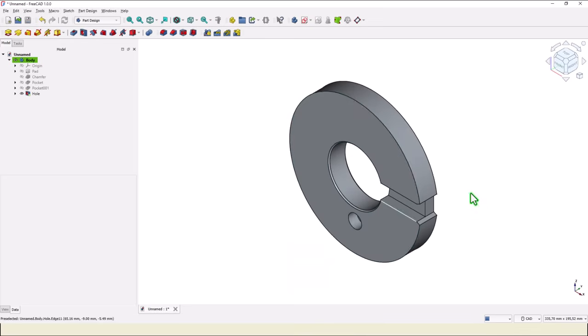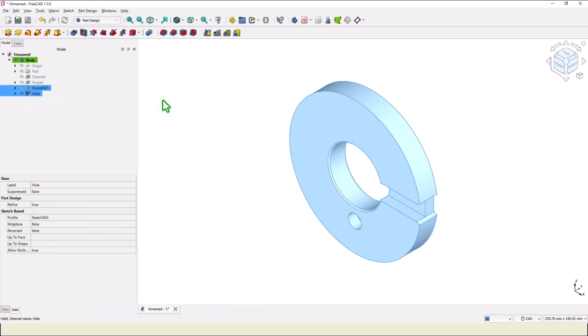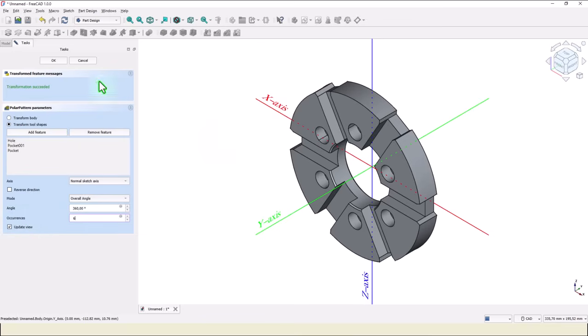Now we can apply that circular pattern by selecting 1, 2, 3 entities, keeping pressed the control key on the keyboard. Then we apply polar pattern, and automatically we see that this axis was selected by default, and 2 occurrences is now. We apply 6 occurrences. Okay.